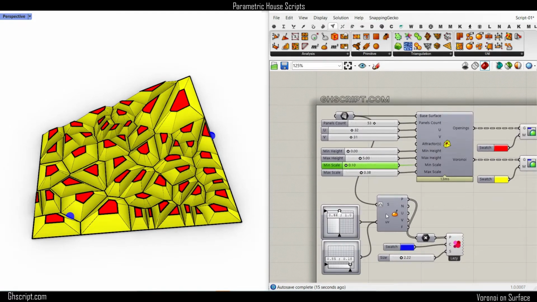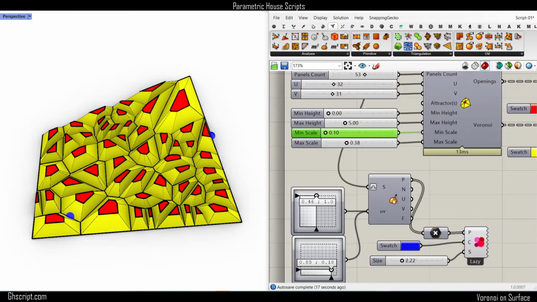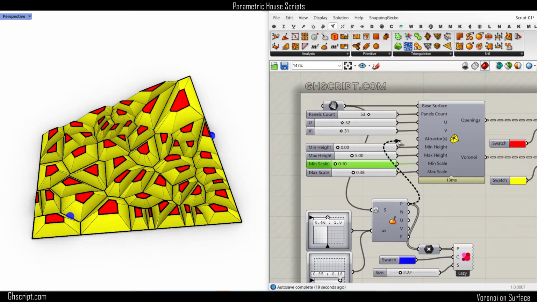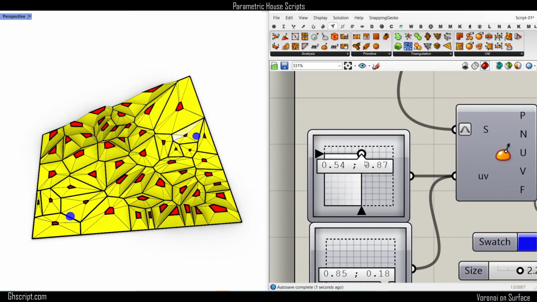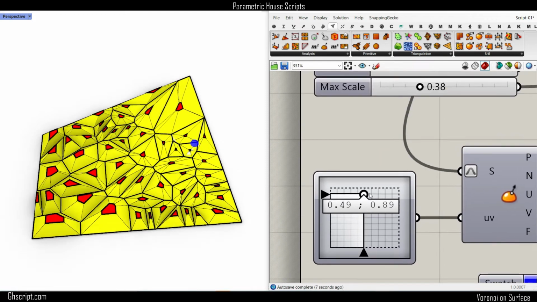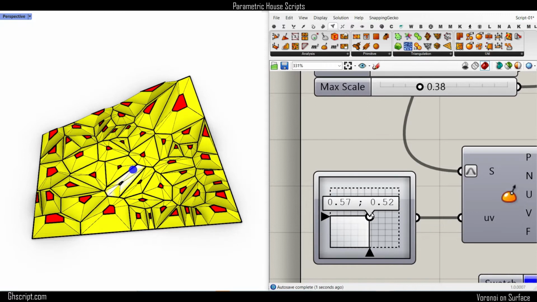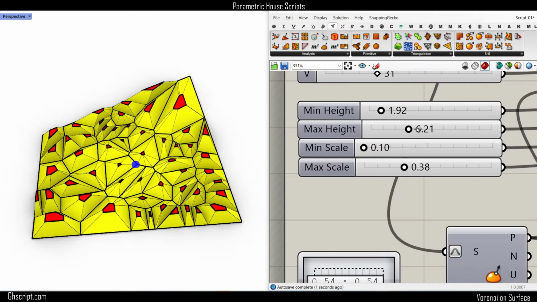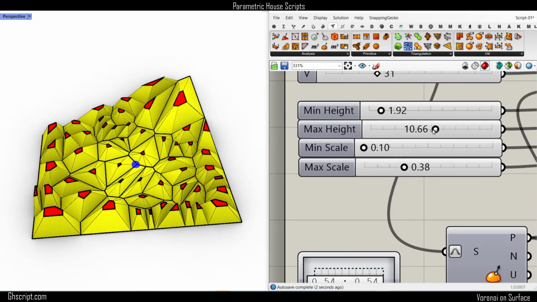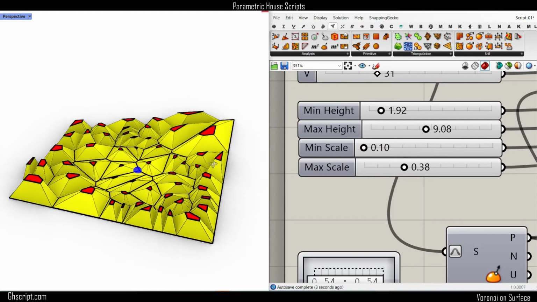But for example, if you want to use the evaluate surface to define a series of point attractors, I can give that to the point attractor. And as you can see here, I can change the location of the attractor. This attractor is going to, for example, if I just delete this and have one point attractor so you can understand exactly what's happening, I can give a minimum height, which is this, and a maximum height, which is going to define the maximum height of the Voronoi cells.